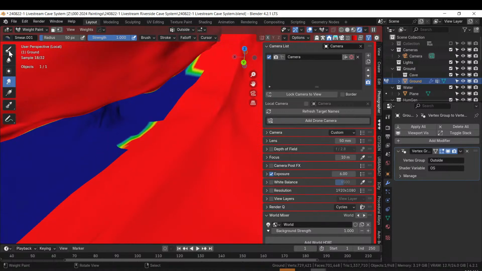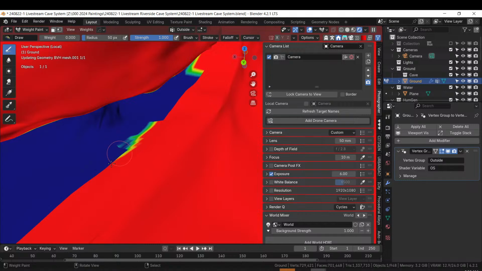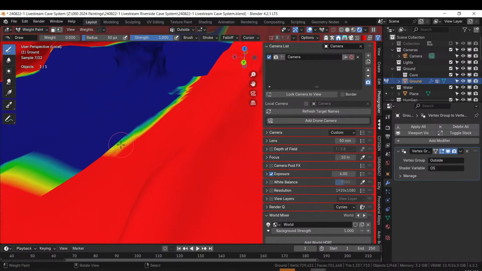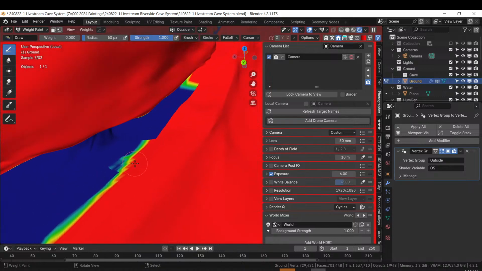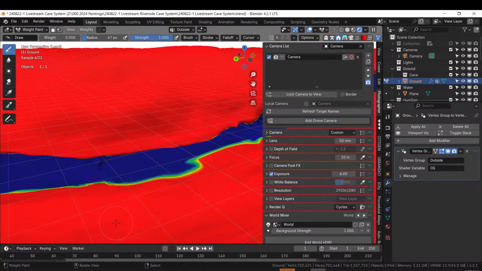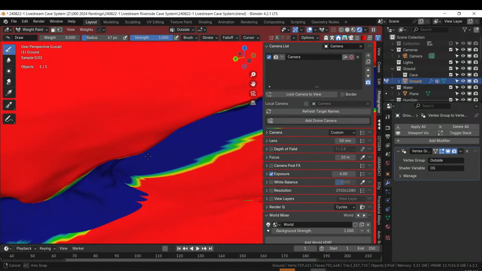Well, draw weight of 0. Just add a bit of blending to this. Make it bigger. And just, there we go. Drag it along like that. Maybe a bit here too. There we go. So anywhere it's blue, it should be rock. I just want to make sure it's not a super hard line anywhere.